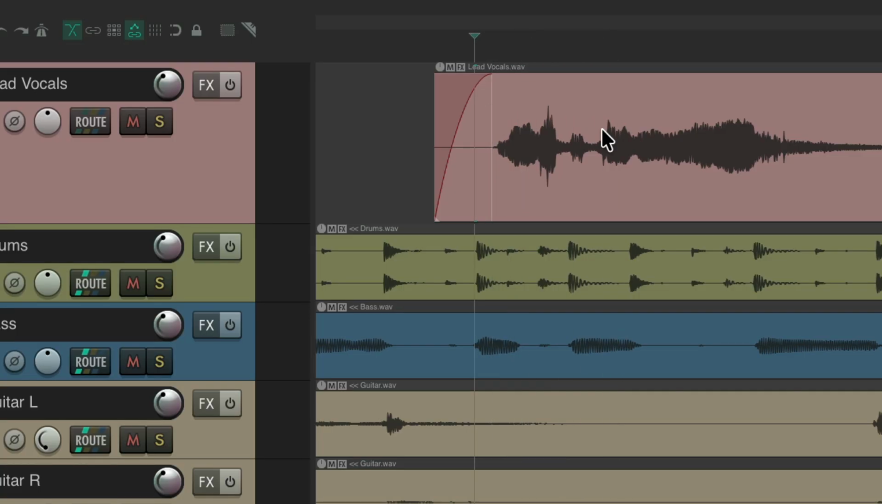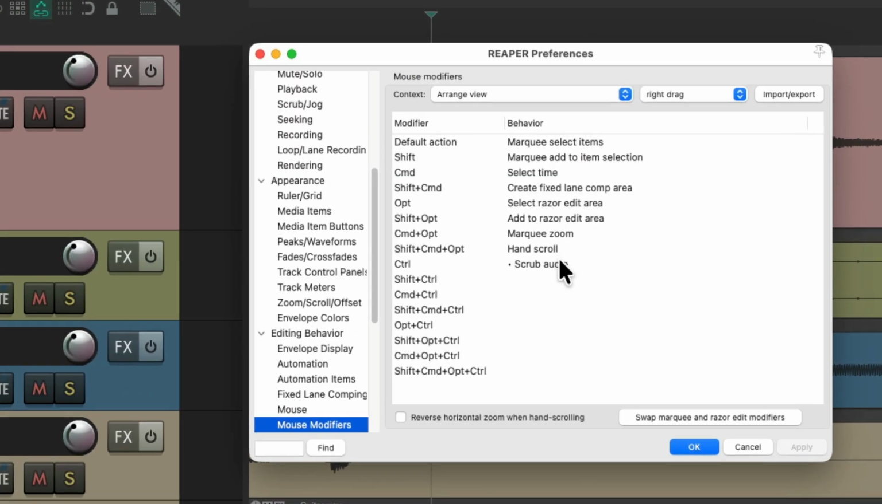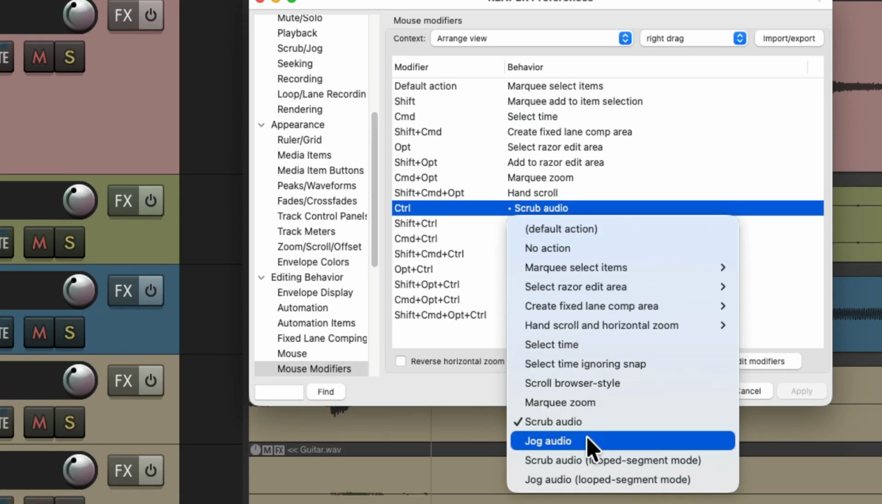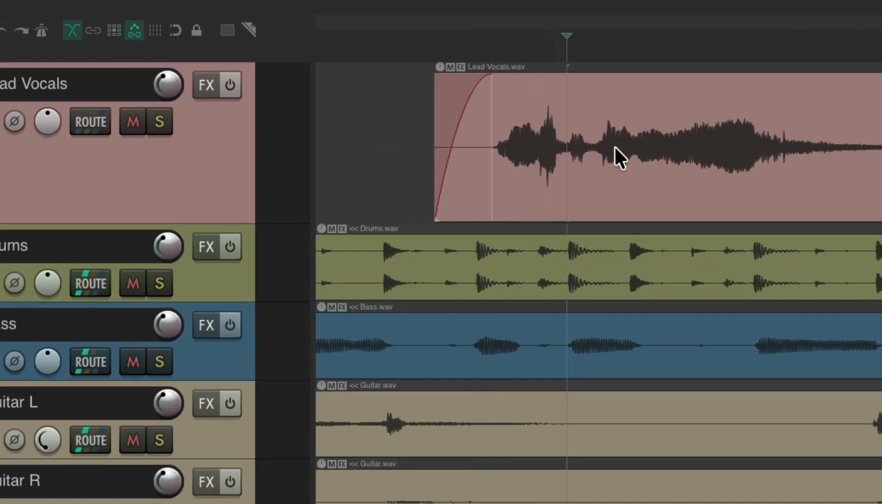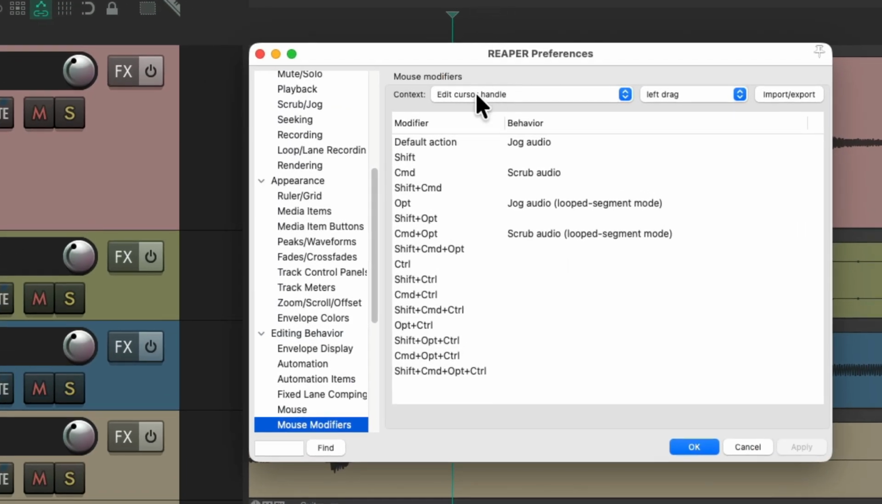Or if we want to jog instead, we could switch it right here to jog audio. Do the same thing, and we could jog through our audio. But I should mention, by default, we can get that behavior up here. If I grab it and drag it, we could jog our audio, and this is known as the edit cursor handle.